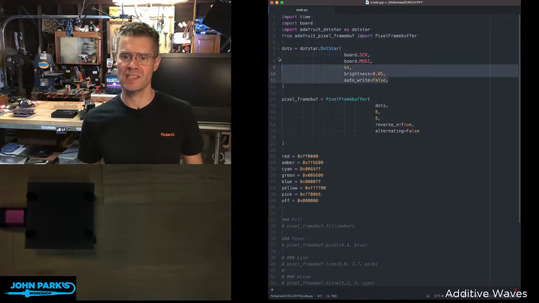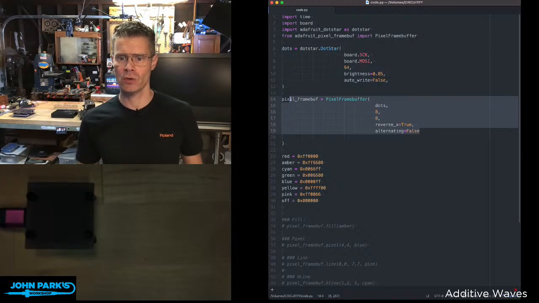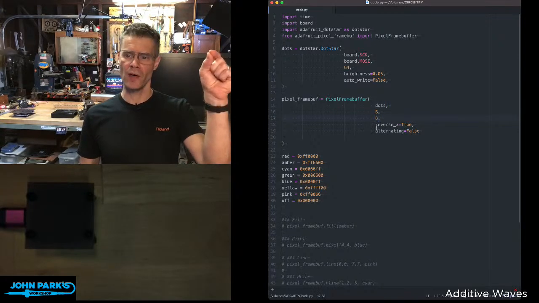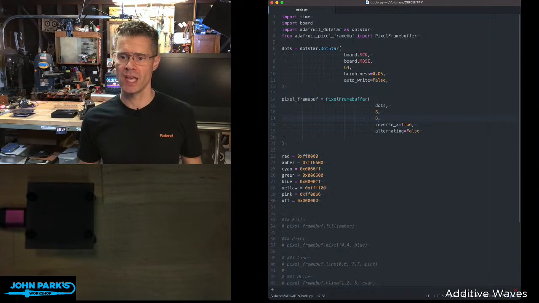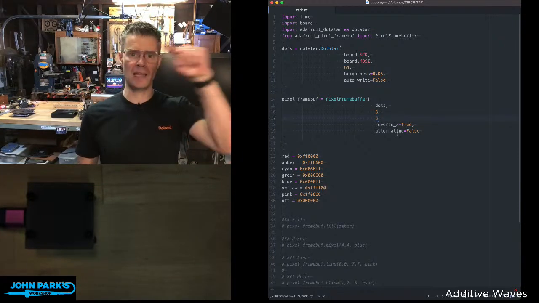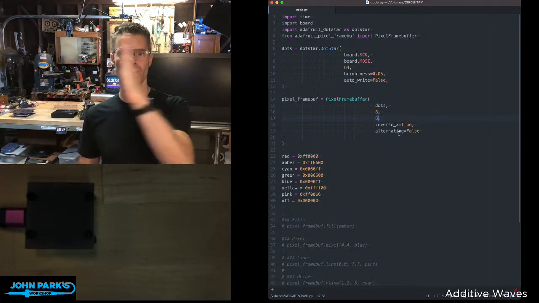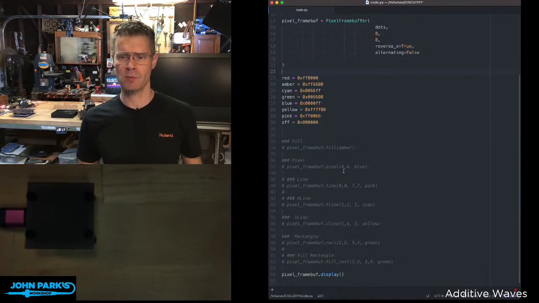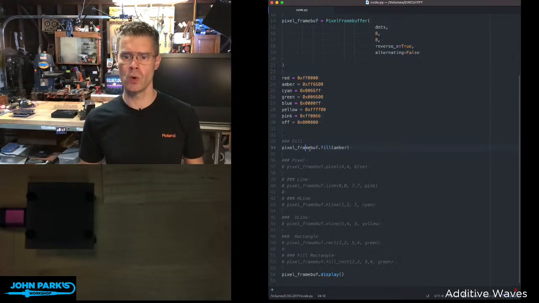And here, what I do is I set up my dot star grid, and then I set up Pixel FrameBuff. I tell it to use my dot star grid. I tell it it's 8x8 for the dimensions, and then we can set where the strip starts. I'm starting in the upper left, so I say reverse X, and alternating is going to allow me to use a snake-like pattern as if it's not a snake-like pattern. You'll see here in a second what that means. Then I'm setting up some color definitions, and here are the commands that I can use to display.